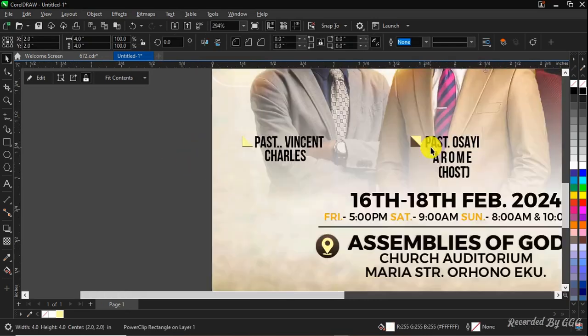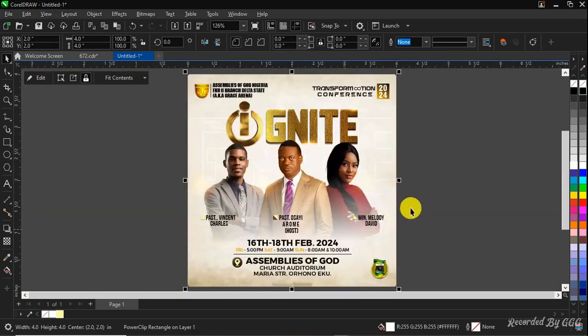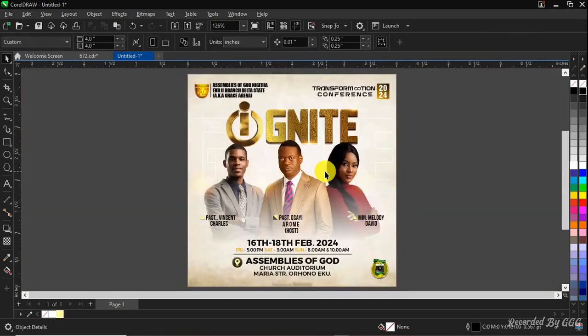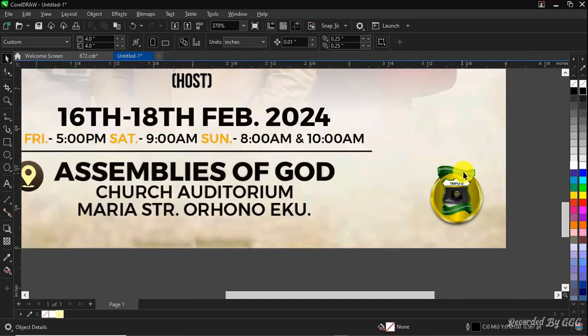And for this, I just typed Pastor Sai Arume as the host. This man of God, Arume, is not an AG member, but this is a fictional flyer, guys. So that's why I used it. Just stay flow with the cruise. This is my logo as normal.